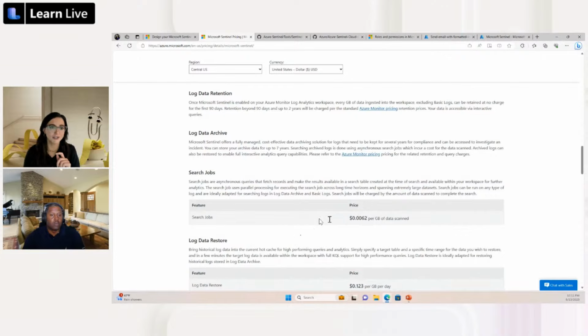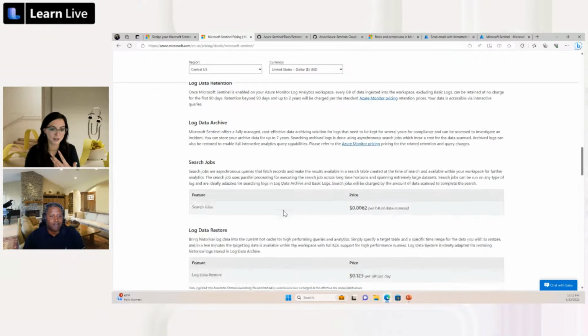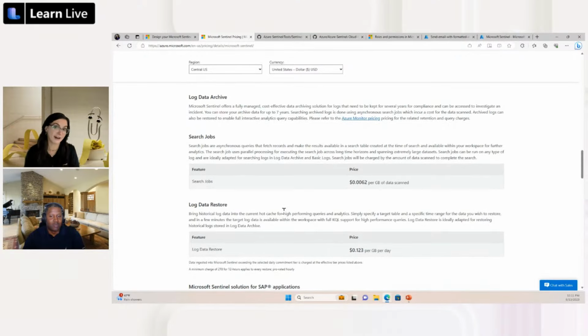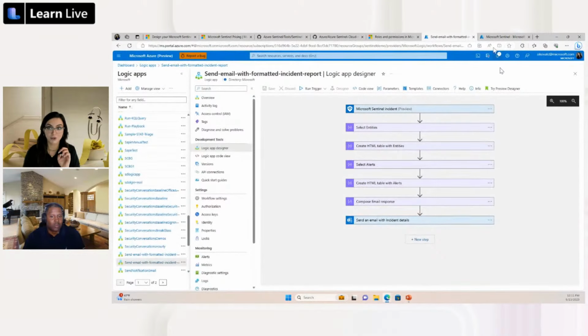The archive tier is probably the most cost-effective way of storing your logs longer term in log analytics. You can archive them for up to 7 years, as mentioned here. But you will have to do a search job and restore those logs to be able to use them in your alerting and analytic rules again. So that's something to keep in mind. And there are some limitations on how much data you can restore from the archival tier. With that, I'll pause for a sec to show you here.